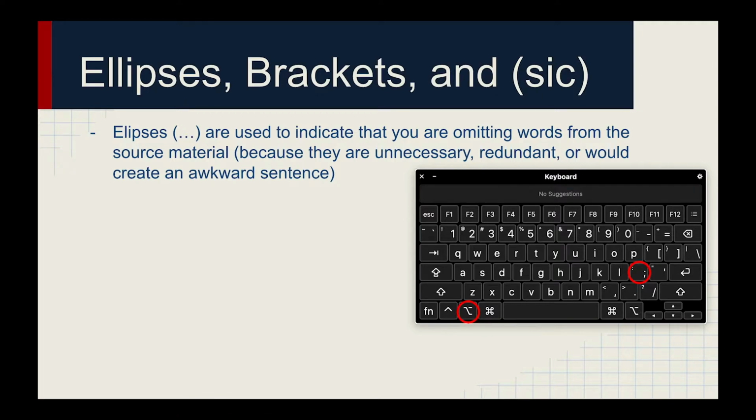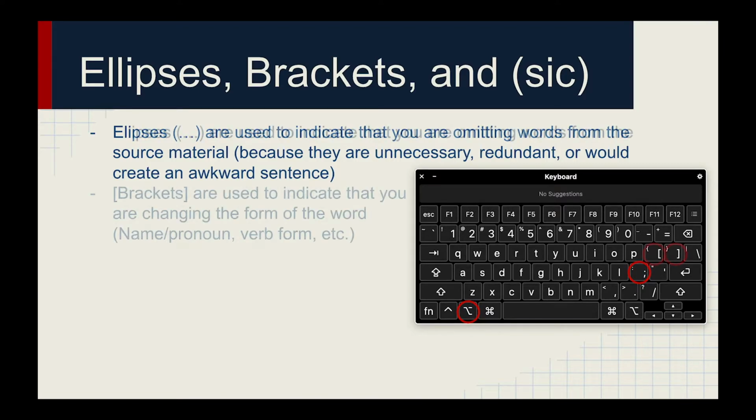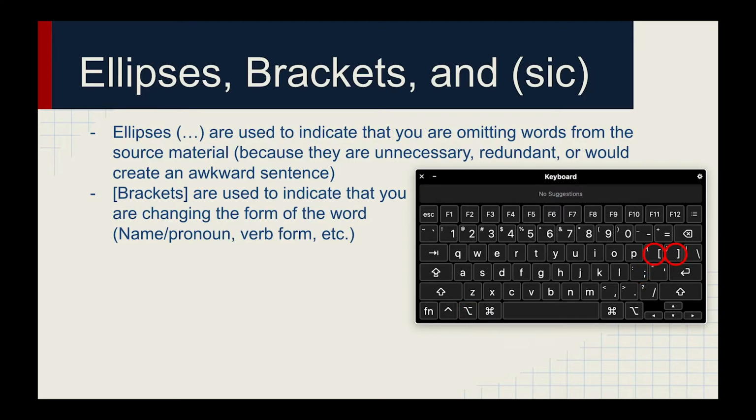They are used to indicate that you are omitting words from the source material because they would be unnecessary, redundant, or would create a long, awkward quote. You cannot use them to change the meaning of the source material. Brackets, the square parentheses, are used to indicate that you are changing the form of a word, such as a name to a pronoun or the form of a verb, in order to make it fit the rest of the sentence. Like ellipses, they cannot be used to alter the meaning of the quote.